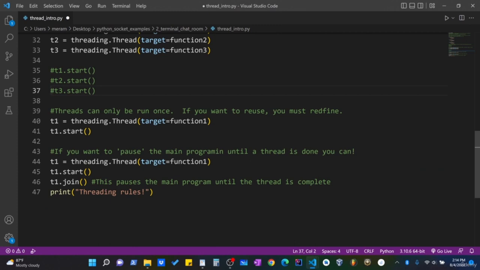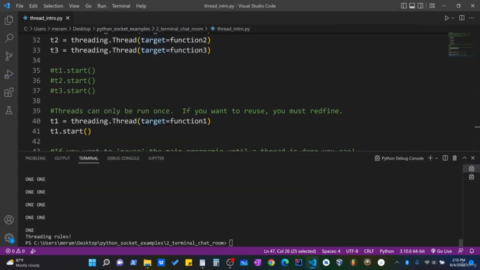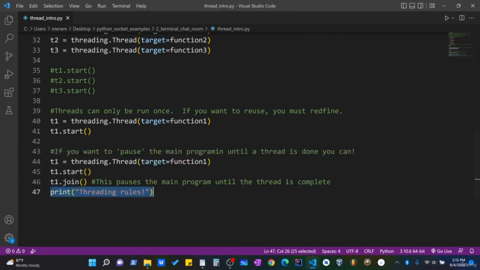So we'll run our thread, redefine it, run it again, and once that is done, at the end we should print "threading rules". Let's see if we're pausing it correctly, and we most certainly are. The main program was on pause until the thread had finished whatever it was trying to execute, and then we went back to running the main program.